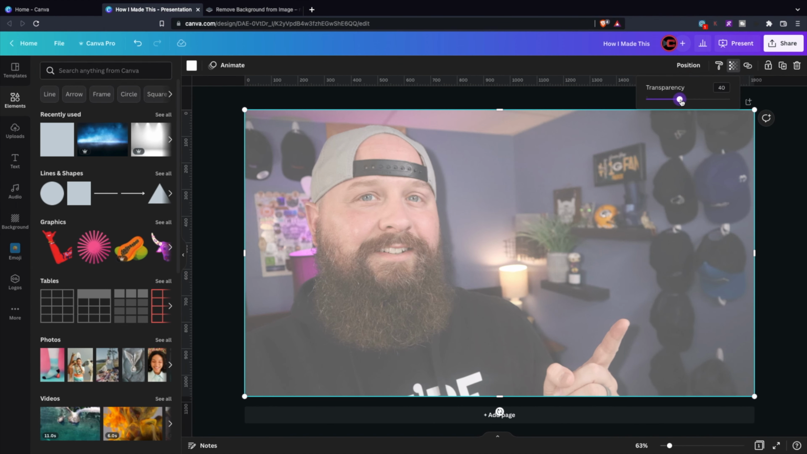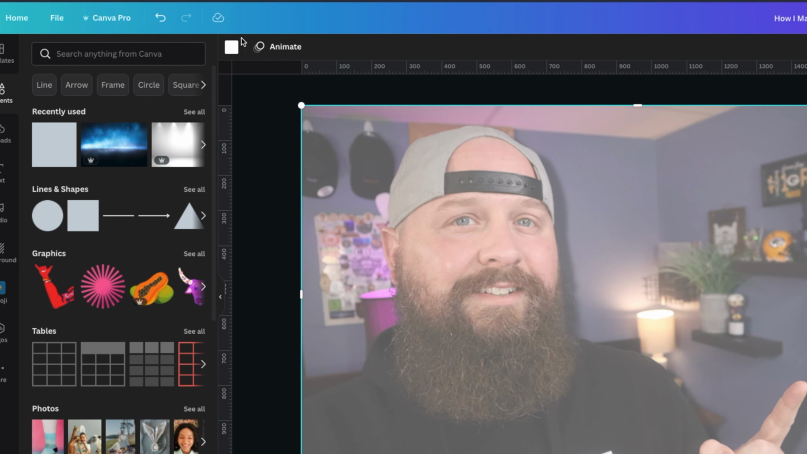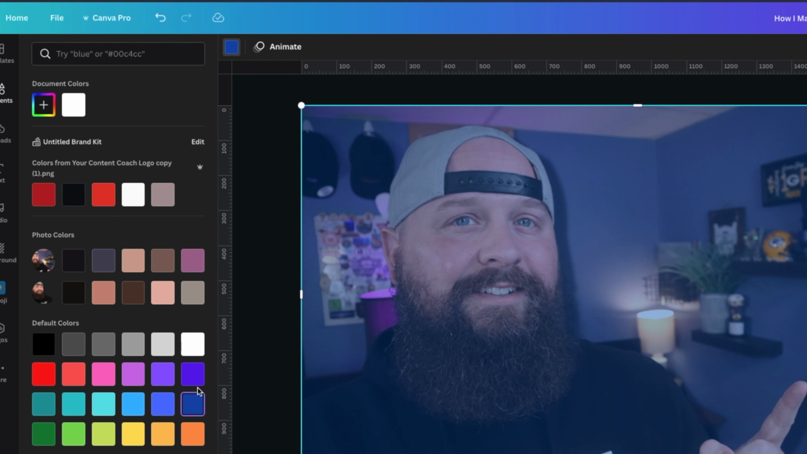Now you can do this whatever color you would like, any color. So let's say you wanted to add kind of a bluish hue to it. You could do that so that the background looks like that. You can go purple. I think I actually kind of like this purple. So I'm going to keep that as purple.